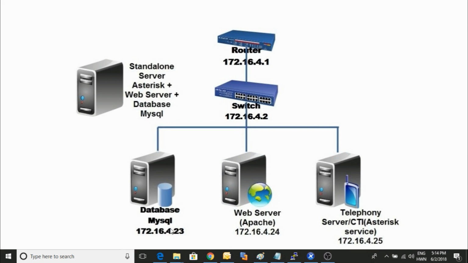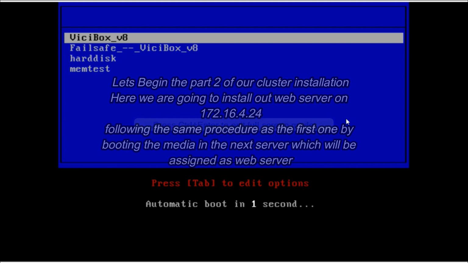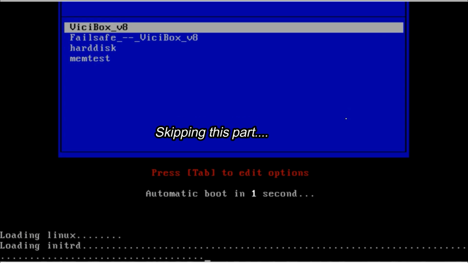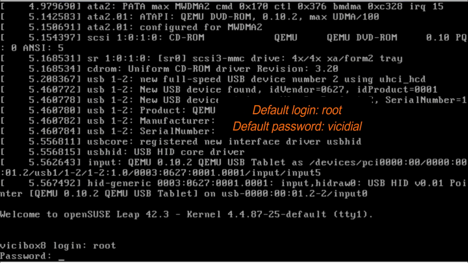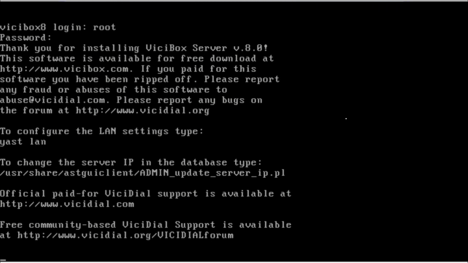Now I'm going to install the web server, because the database server has already been installed successfully, followed by the telephony server also. So here is my next server for the installation of the web server. Same again, you have to hit enter. The default login is root and the Vicidial password. This is a fresh installation, so I have to put the IP address. The command is yast lan. Hit enter.